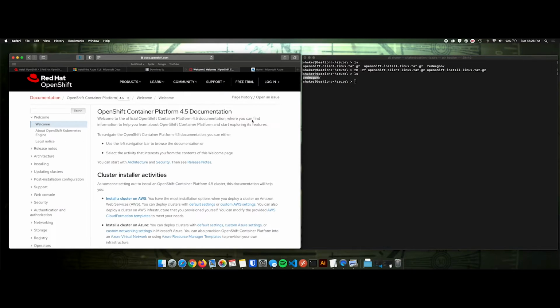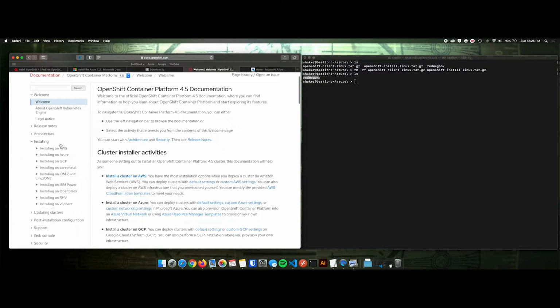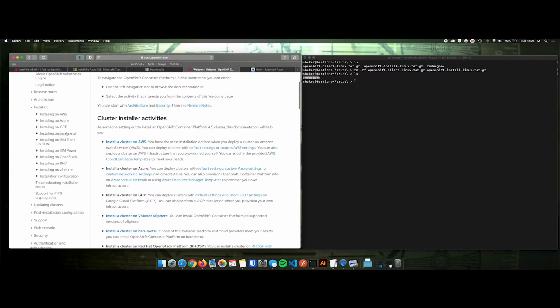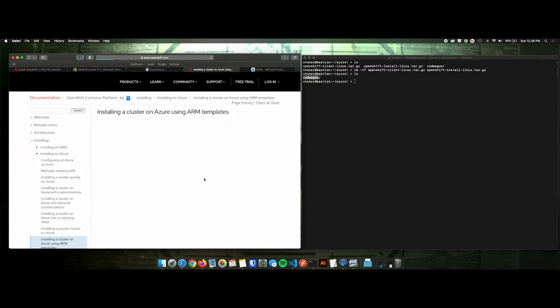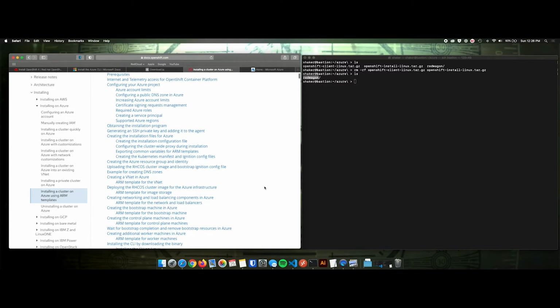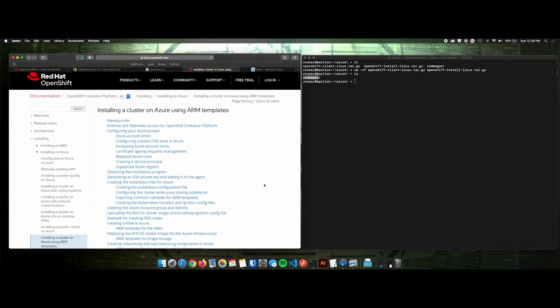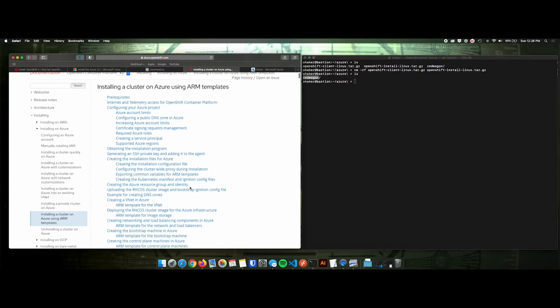If you're playing the home game and want to follow along with the installation procedures, a lot of this is going to be contained in the documentation, obviously, under Installing, and then go down here to ARM templates. Right there. So we'll see pretty much everything we need to know step by step through the ARM templates.